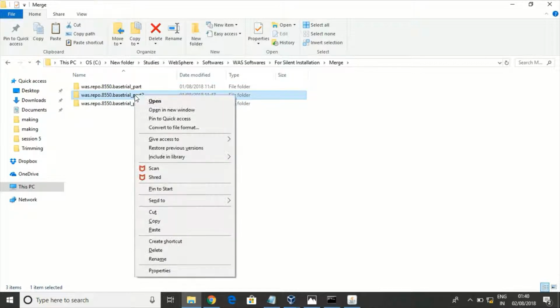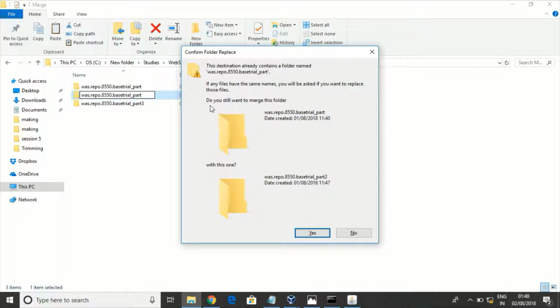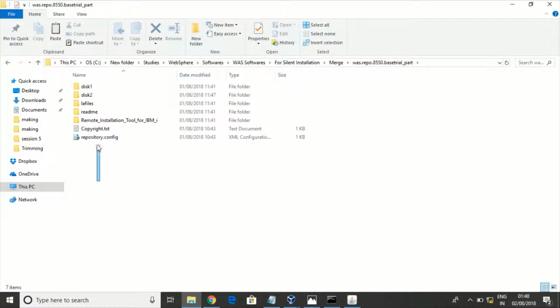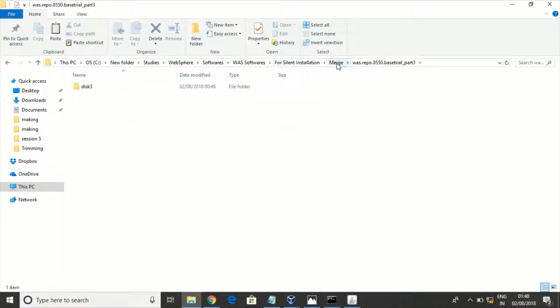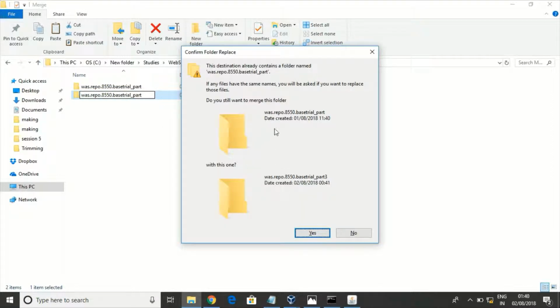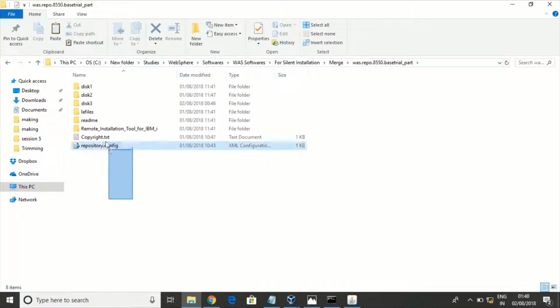I want to rename the second folder to the same name as the first folder. So now you can see both names are the same. Press enter. Now it will ask, do you want to merge this folder? I'll say yes. If you open and see now, you are seeing the files and folders of disk 1 and disk 2. Once we merge the third folder, even disk 3 should go into the one folder. Let me rename to the common name. Select yes. Now all the three folders have been merged into one folder.